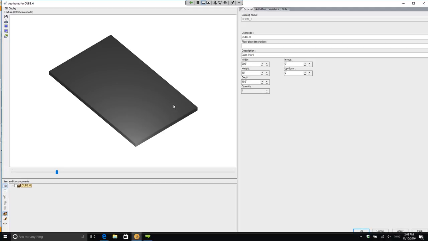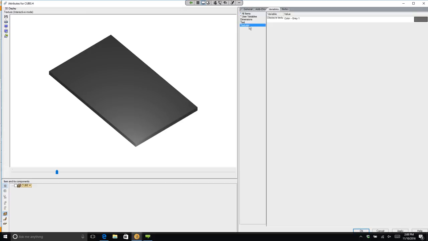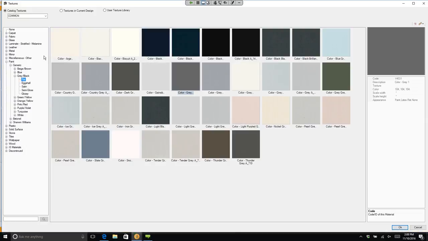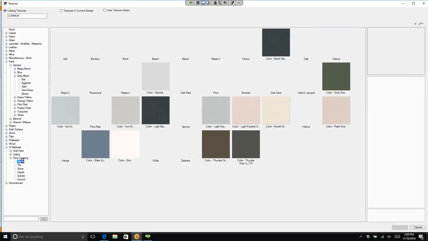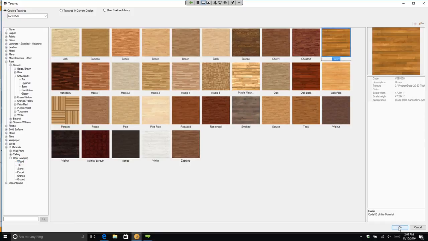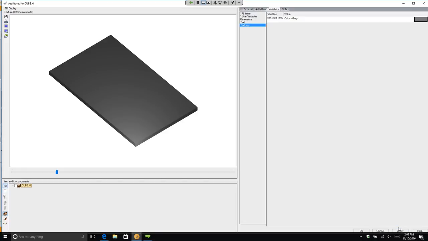And as with almost anything in 2020, I can go to variables, click on textures, and actually change the appearance. I can click on the color block next to that, and then go through my categories. Do I want it to be carpet or fabric or glass? I can actually make this glass if I wanted to, and you'd see through. But right now, I'm just going to make this wood. So we're going to go down to materials, flooring, wood. You'll see my selections on the right. And when I click on honey and I click OK, you'll see that it's actually changed the texture to be wood.